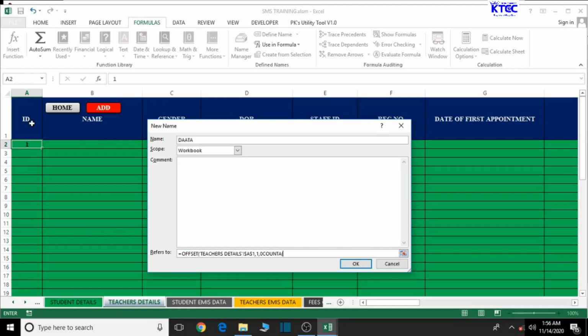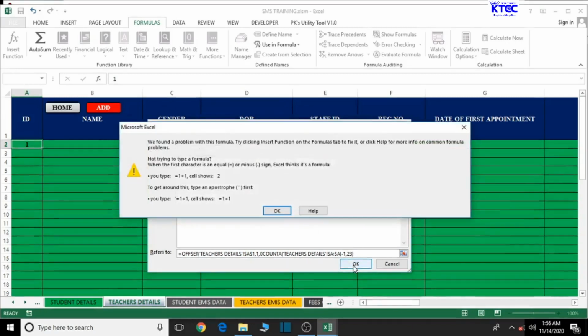This time around, we want to select the entire column, so you just select it this way. Then you go ahead and close your brackets. After that, -1, then comma, and then what else? The number of columns we have, that is 23. Then after that, you just close your brackets. Now you click on OK.